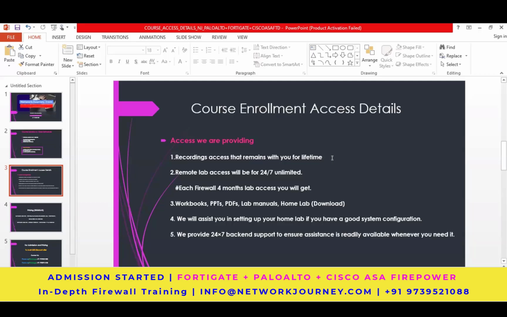And we'll be providing you materials like workbooks, PPTs, PDFs, and step-by-step lab manuals. All the materials we'll provide, you can download and keep with you, and that will also remain with you for lifetime access. Your G drive access will remain for lifetime.